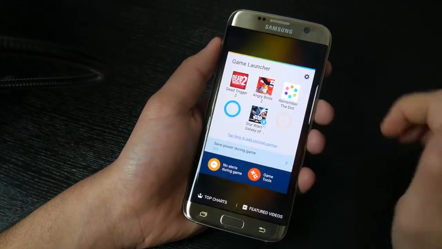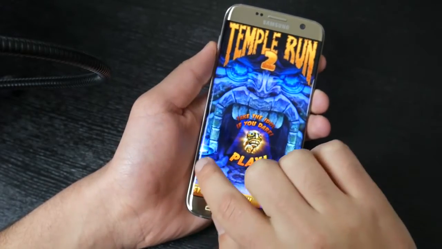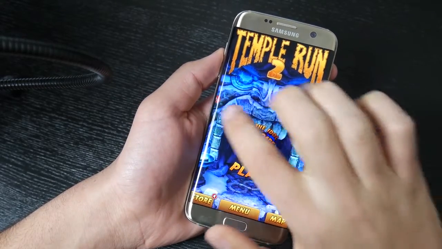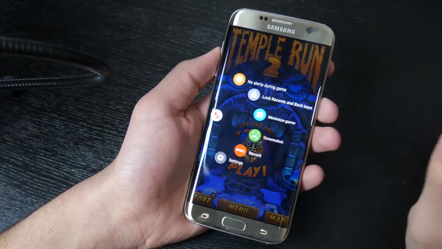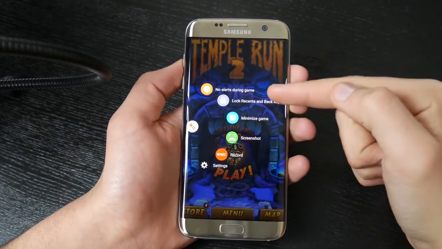So let's go ahead and open up Temple Run 2. Now as you can see, there's a little red dot over here. I'm not sure if you're able to see that, but I'm dragging it right now with my finger. As you can see, it's over there. Now what Game Tools will do is it'll give you a couple of features while you're actually playing the game. So as you can see, we can run down through these features.